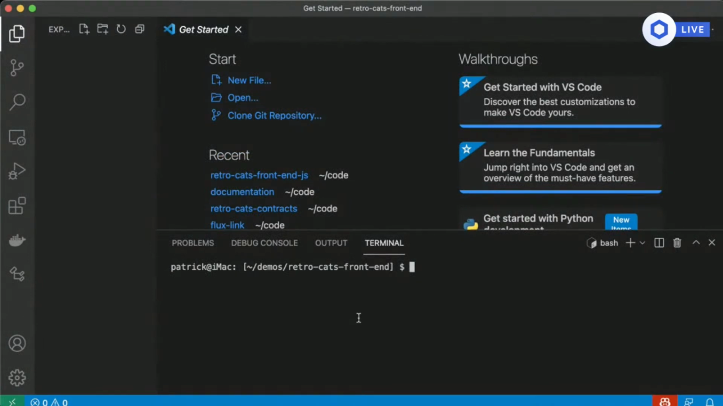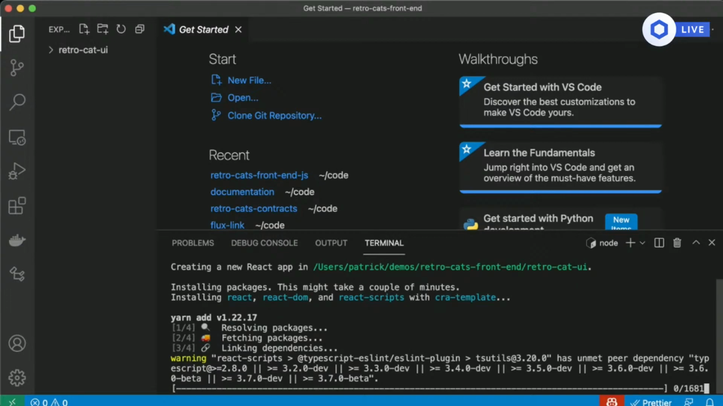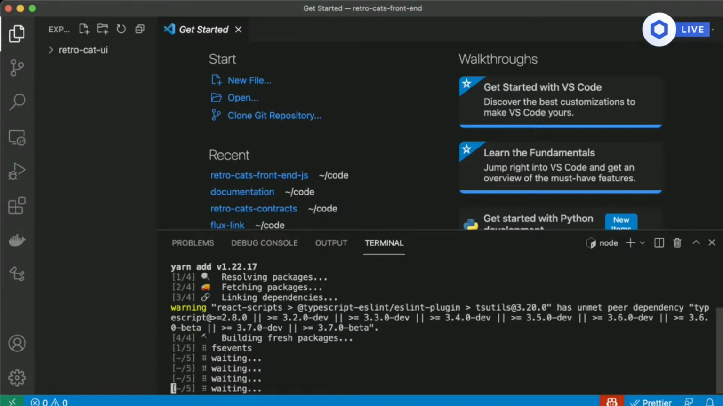The way we're going to start the project is npx create-react-app retro-cat-ui. This is going to give us all the boilerplate code for our RetroCat front end, all the React stuff. If you came to the useDapp example earlier today, it's going to be the same. This one we're doing in pure JavaScript, whereas earlier we did TypeScript. You can use either one that you prefer.